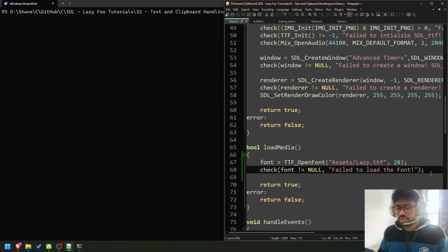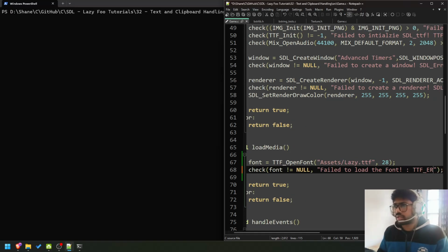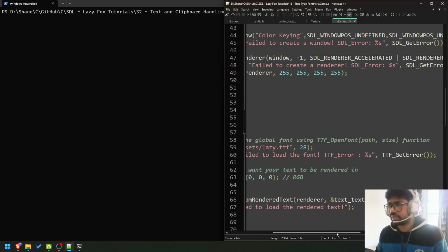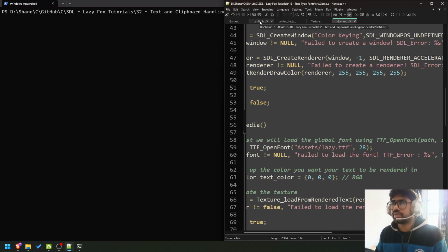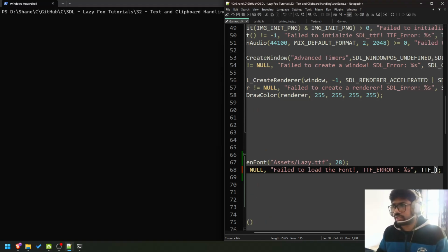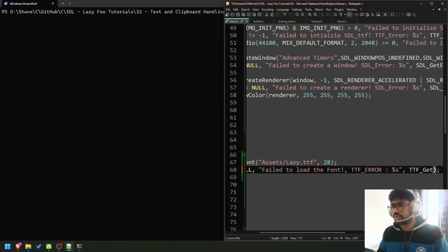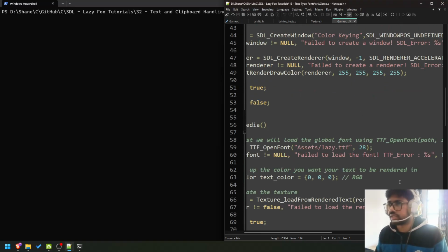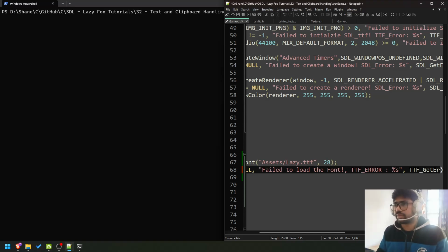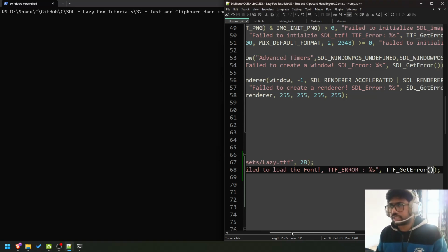Alright, let's put a comma here, then a string. And how do I get the error in TTF? TTF underscore get error. Yep. Alright.